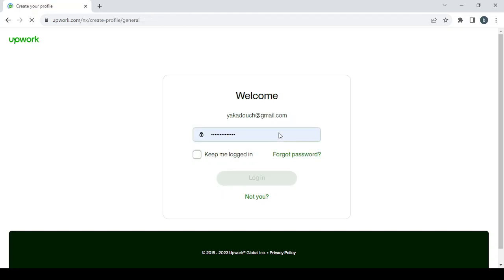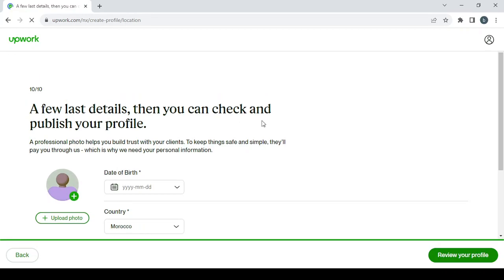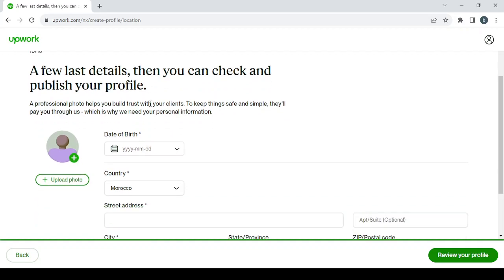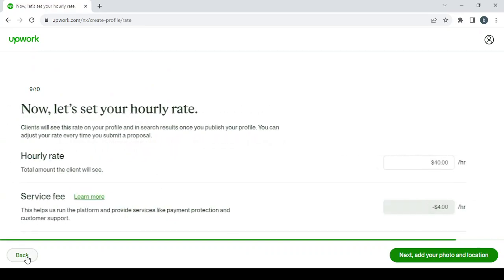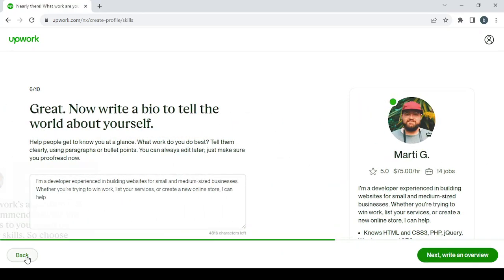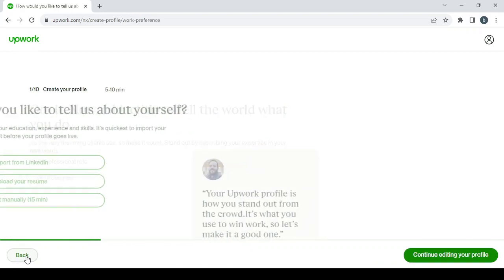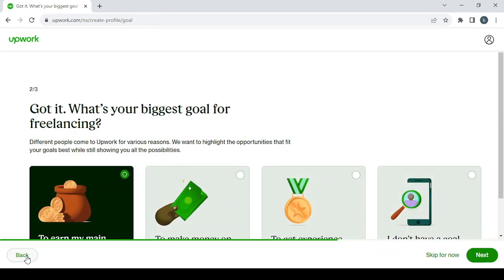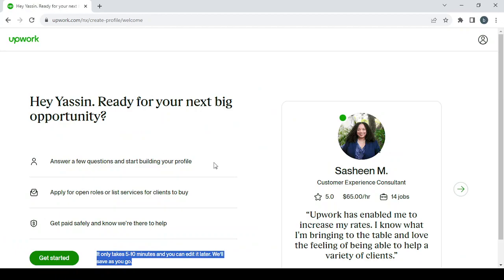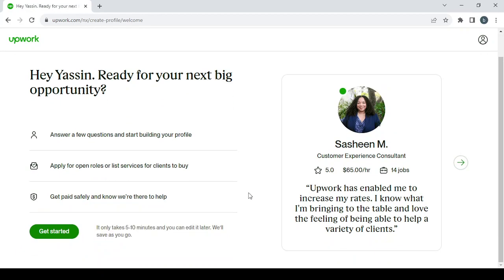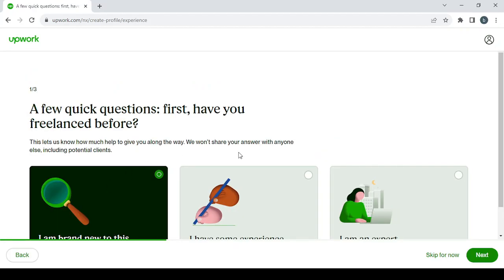It's verifying now. And this is the profile creation, and as you can see, this is the last step of the profile creation. So let's start from the beginning. Let's go back to the first steps. And this is the first step. So here, let's click on get started to proceed to answer a few questions.